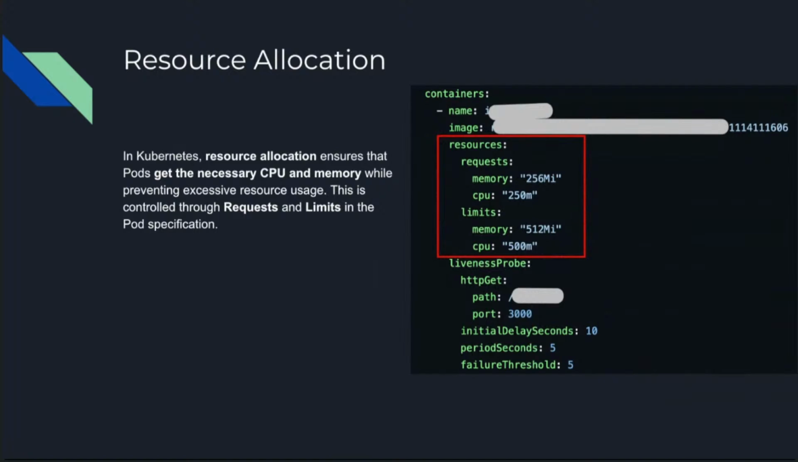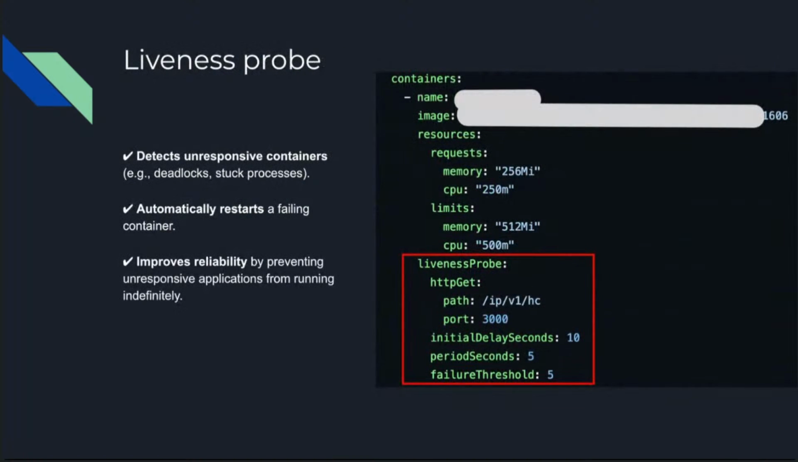But I think we have one more slide left, and we're almost done. Yeah. So liveness probes.